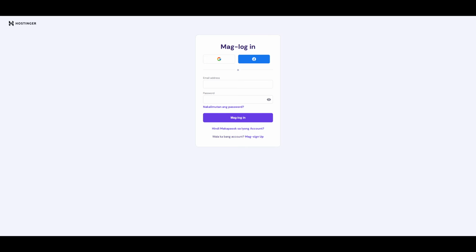And that's all it takes to log out in Hostinger. It's a very quick process, but it's an important habit for keeping your account secure.